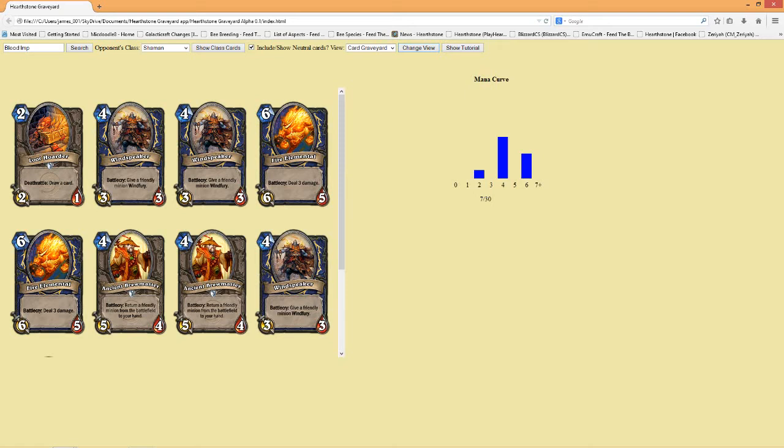It still only lets you add 30 cards if you're in arena, obviously, because even in arena you can only have 30 cards in the deck.